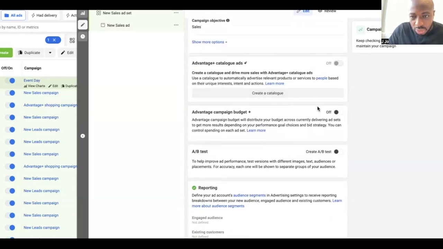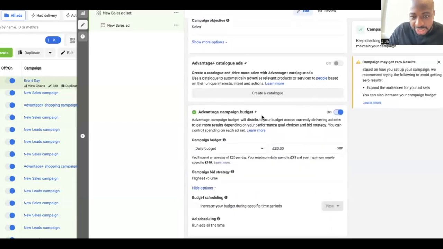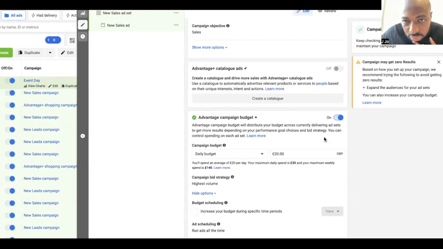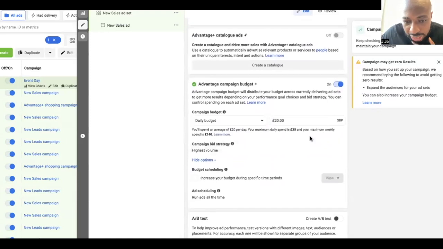and then you want to select advantage campaign budget, and then you want to put your daily budget at whichever number that's comfortable for you. So I tend to do, especially if you're testing new audiences, between 10 to 50 a day. It could be dollars or pounds or whichever currency, 10 to 50 a day usually. Then we scroll down and then you want to select next.